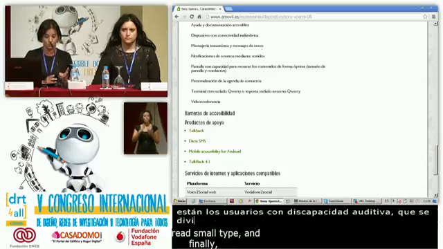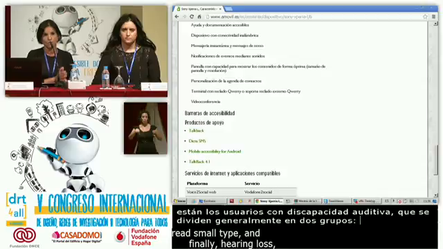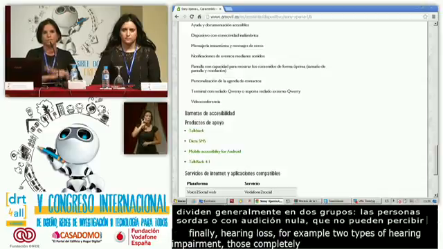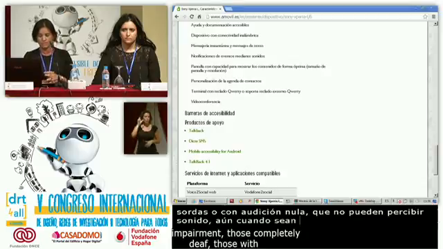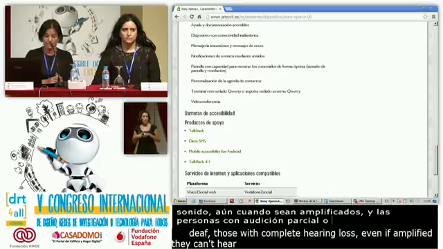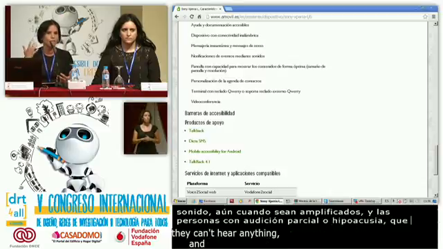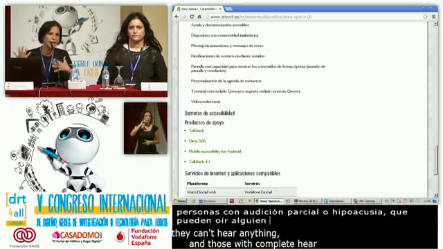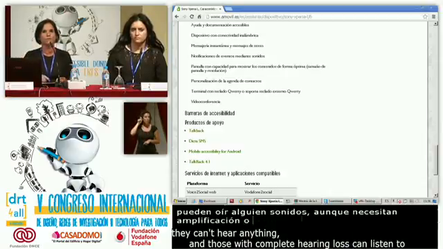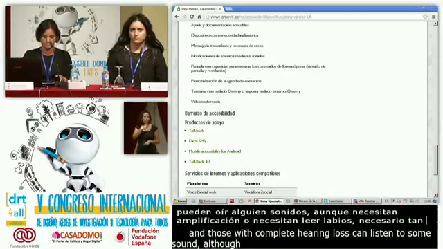For example, there are two types of hearing impairment: those completely deaf, with complete hearing loss, who can't hear anything even if amplified, and those with partial hearing loss, who can listen to some sounds, although they might need a certain amplification.